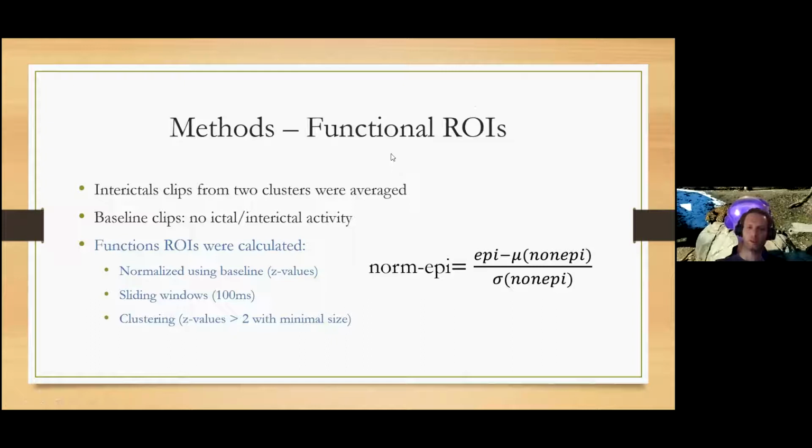And what I mean by functional ROIs is that for each cluster, we calculate the source estimate, using MNE or dSPM. It's MNE, the minimum norm estimate. And we normalize this activity exactly like we did with the power. So now the units of the activation are again Z values, and we can remove everything below 2. So we can stay now only with activity that was significantly correlated with epilepsy.